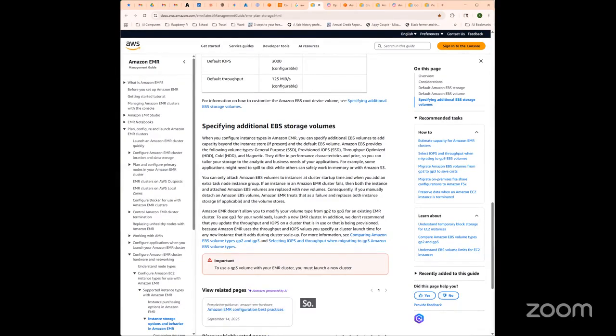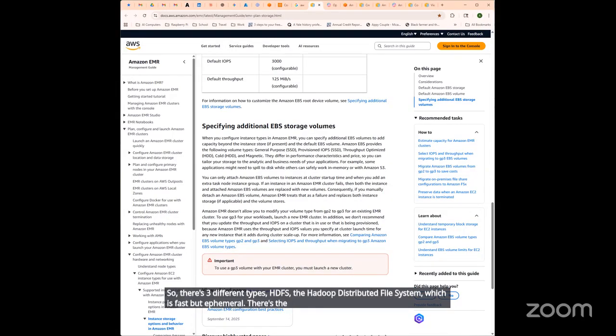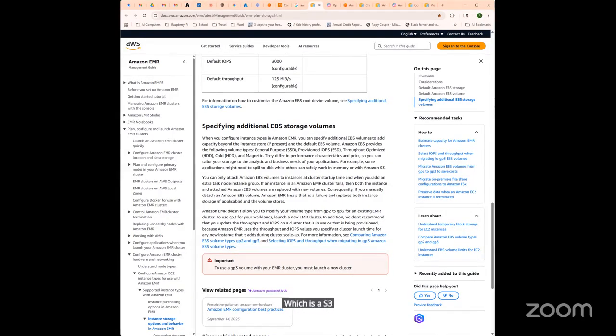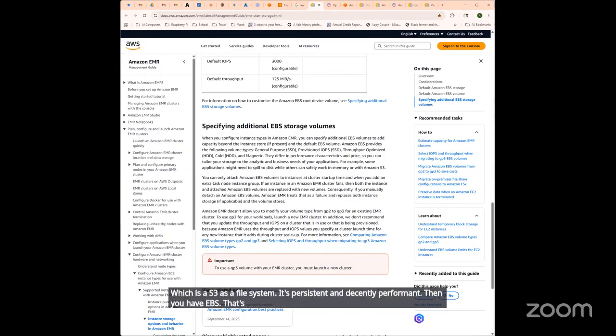So there's three different types. HDFS, the Hadoop distributed file system, which is fast but ephemeral. There's the EMR FS, which is S3 as a file system. It's persistent and decently performant. Then you have EBS, that's the Elastic Block Store, which is optional for HDFS backing.